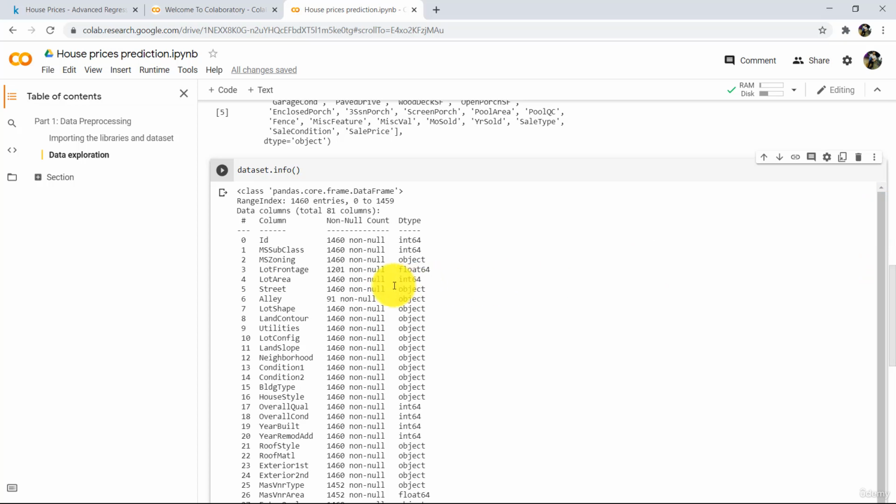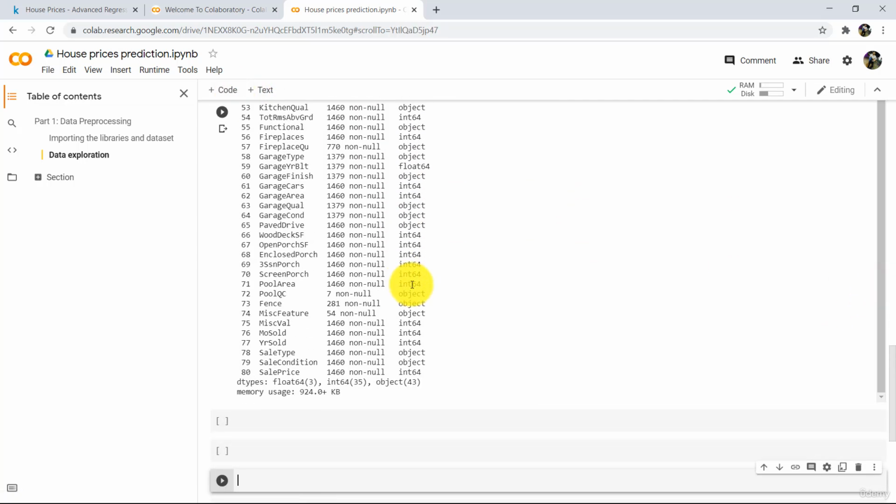Let us see other details. Here you can see column names, then non-null values, and this is the data type. So there are three data types. Int64 and float64 are the numerical columns and object is the categorical column. Now scroll down and add a few cells.